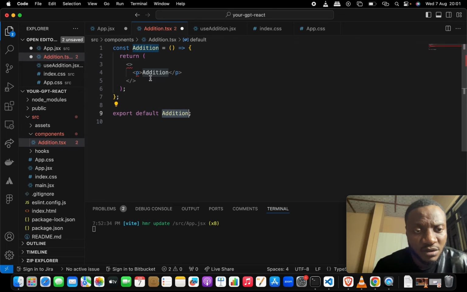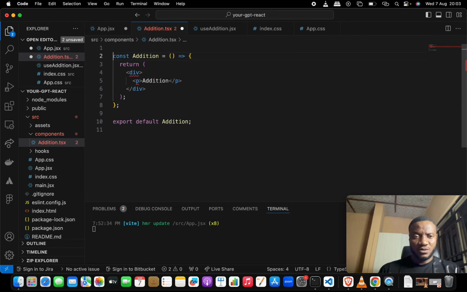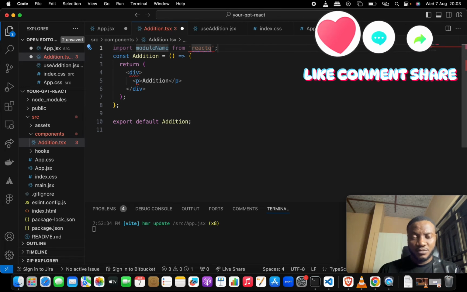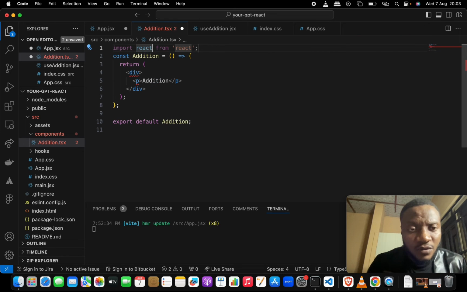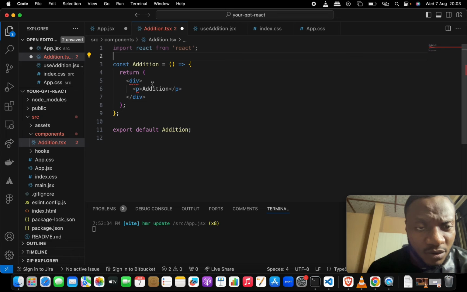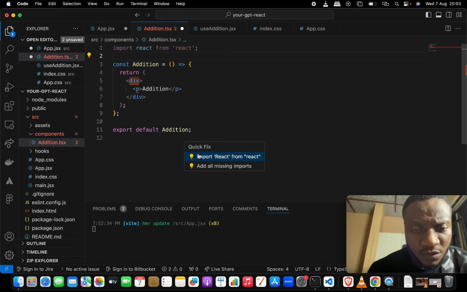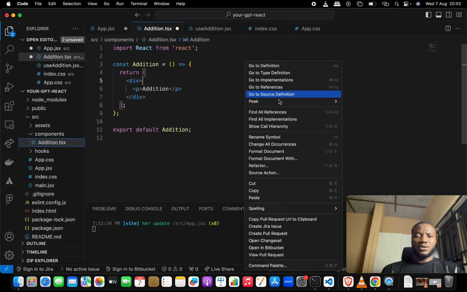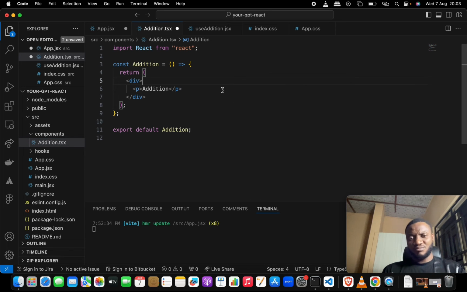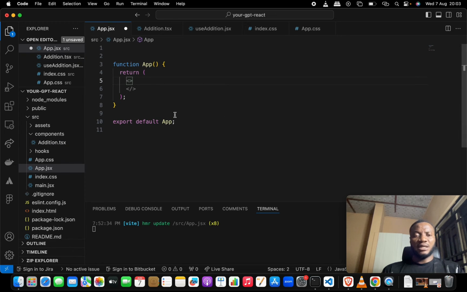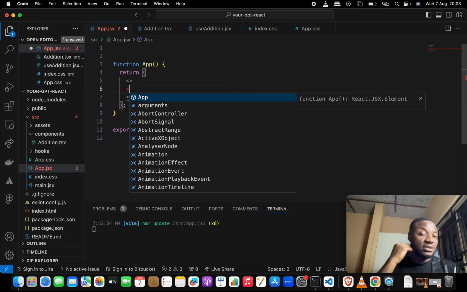I hope I get that right. Export default. We import React from React. So we're having a problem. There's a quick fix. We've done that. The problem was I was having a few errors because I didn't import React. So let's make sure we save that.